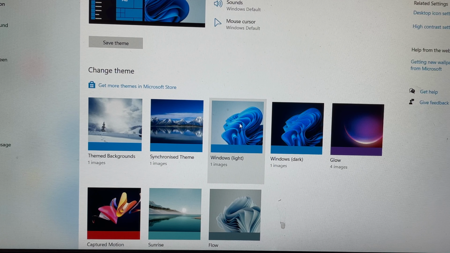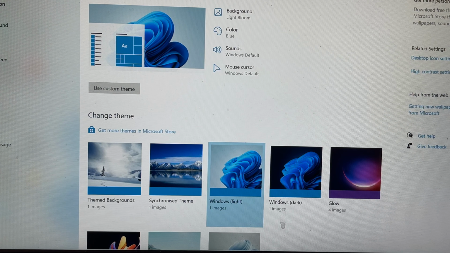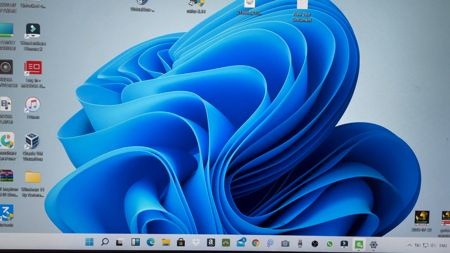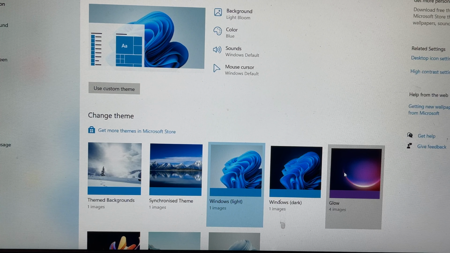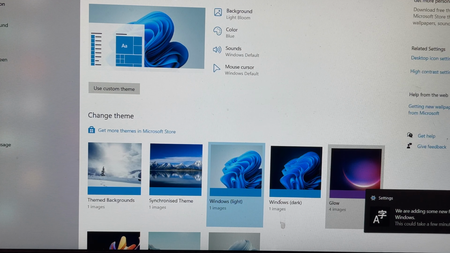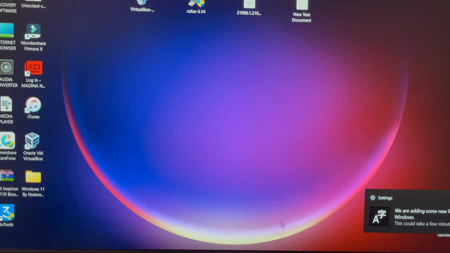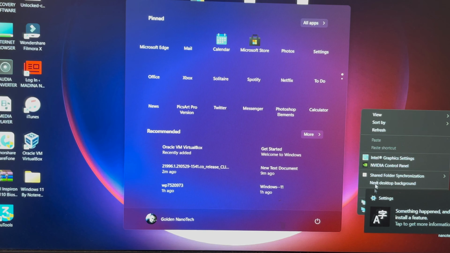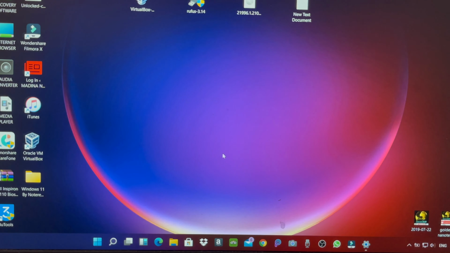Here is the theme, here is the dark, here is the light, here is the glow. Okay guys, you can see the themes. It's changing the themes, see, it's cool things also. It looks very cool.